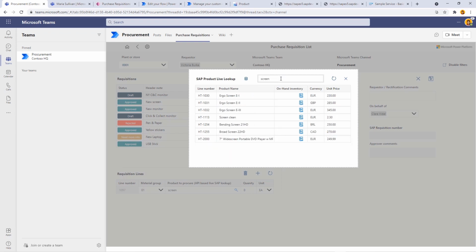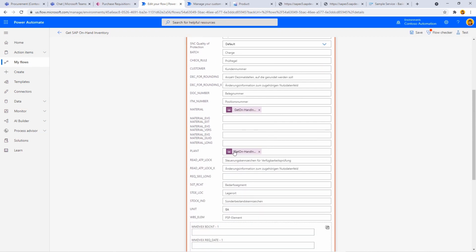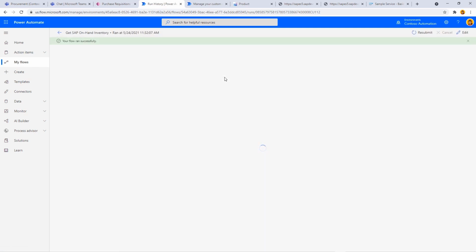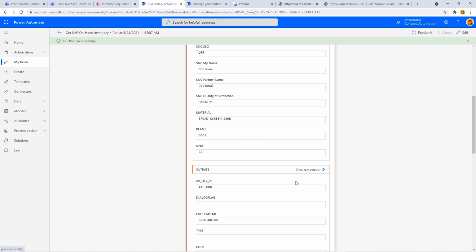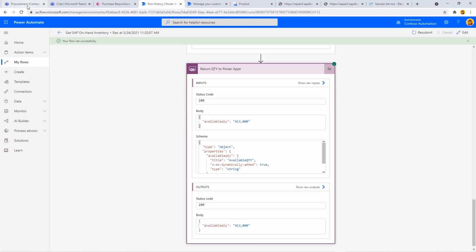Okay, so the next connectivity option is hidden behind this on-hand inventory icon. Once I click that, this is calling a Power Automate cloud flow that uses the SAP ERP connector to reach out through a BAPI to an SAP backend system. Here we see that the BAPI is called BAPI_MATERIAL_AVAILABILITY, and it supplies a material, plant, and unit of measure as parameters. And here we see we have submitted the Broad Screen 22HD with plant 0001 with the unit of measure each, and this has returned 413 items in stock.